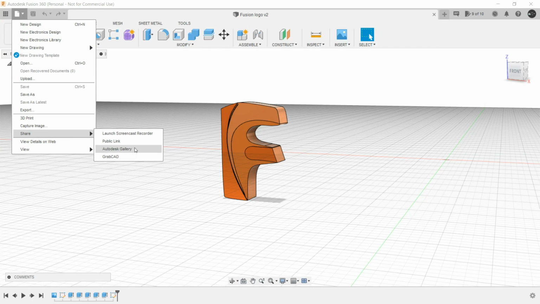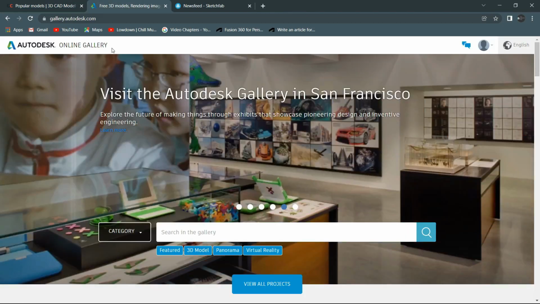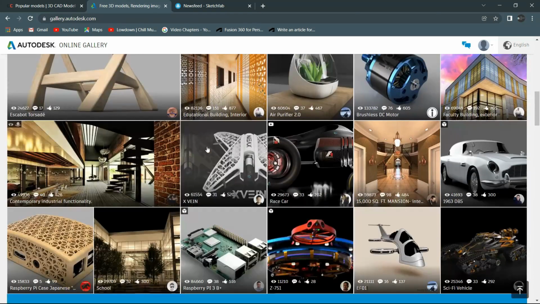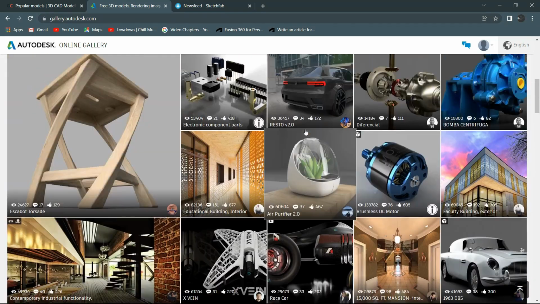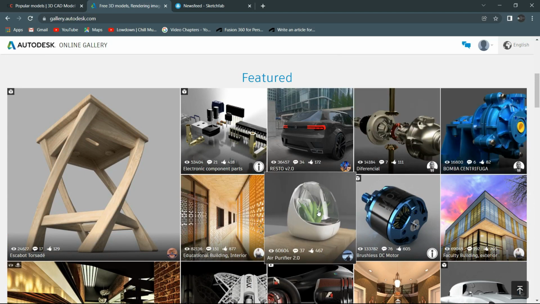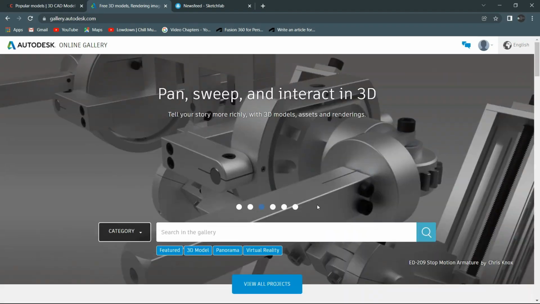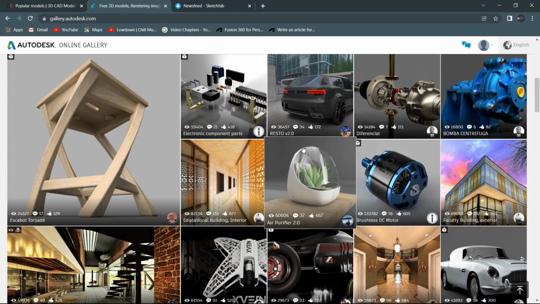So let's understand about this Autodesk Gallery first. The Autodesk Gallery has many designs by many big designers in the field. And also many recruiters and decision makers from many big design companies are already there in this online gallery. So if your model is up to the mark and you have uploaded it to this gallery, there are chances that recruiters or the decision makers of many big design companies might hire you.